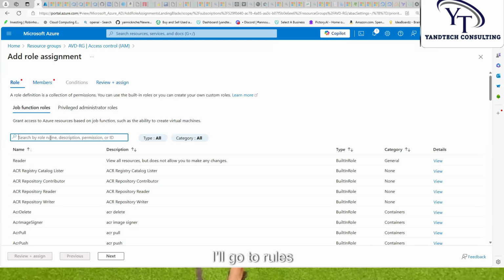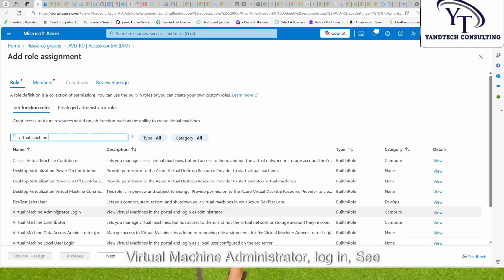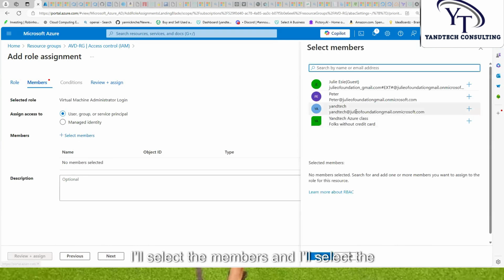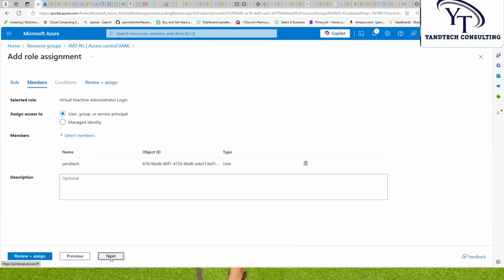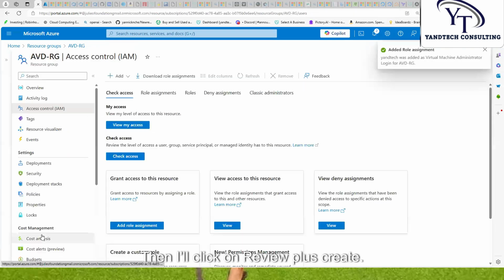I'll go to roles and I'll search for virtual machine administrator login. You see virtual machine administrator login. So I'm going to click on next. I'll select the members and I'll select Yandtech. I'm going to click on the plus sign and I'll click on select. I'll click on next. Then I'll click on review plus create. So once that has been added, we are good.